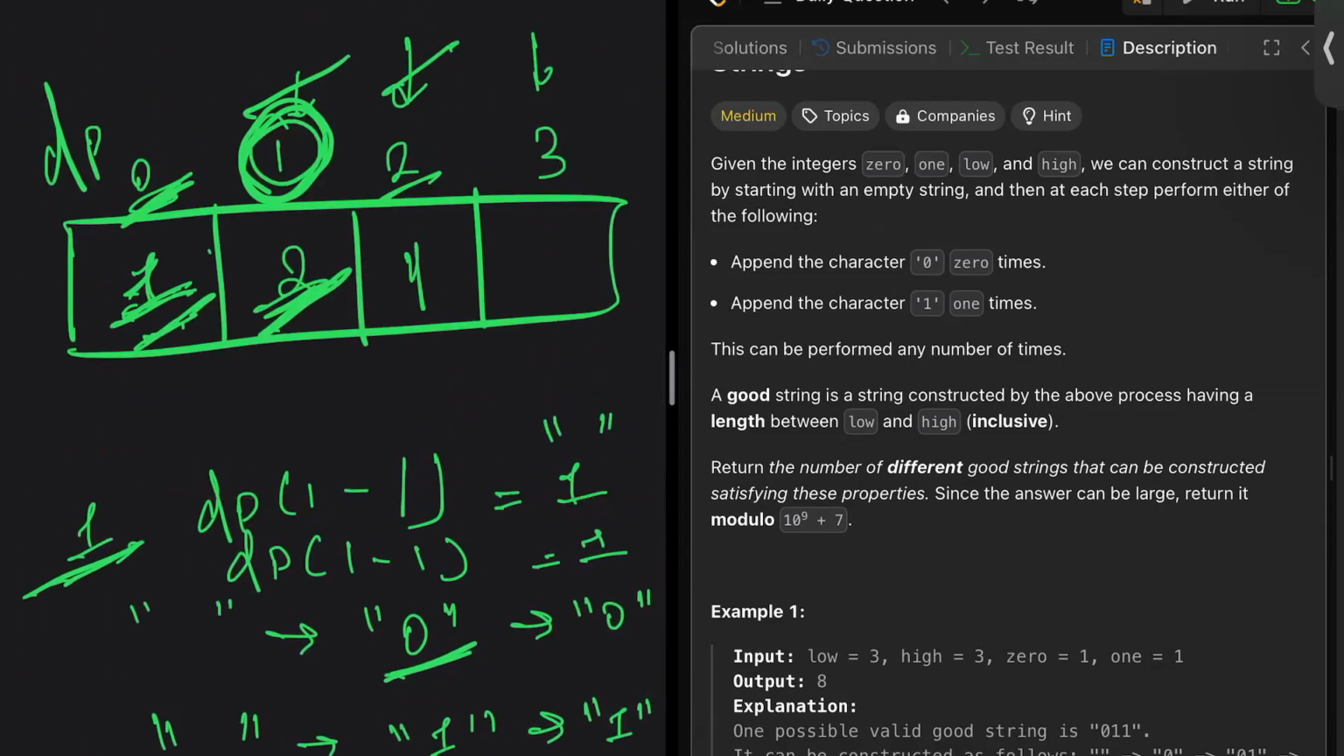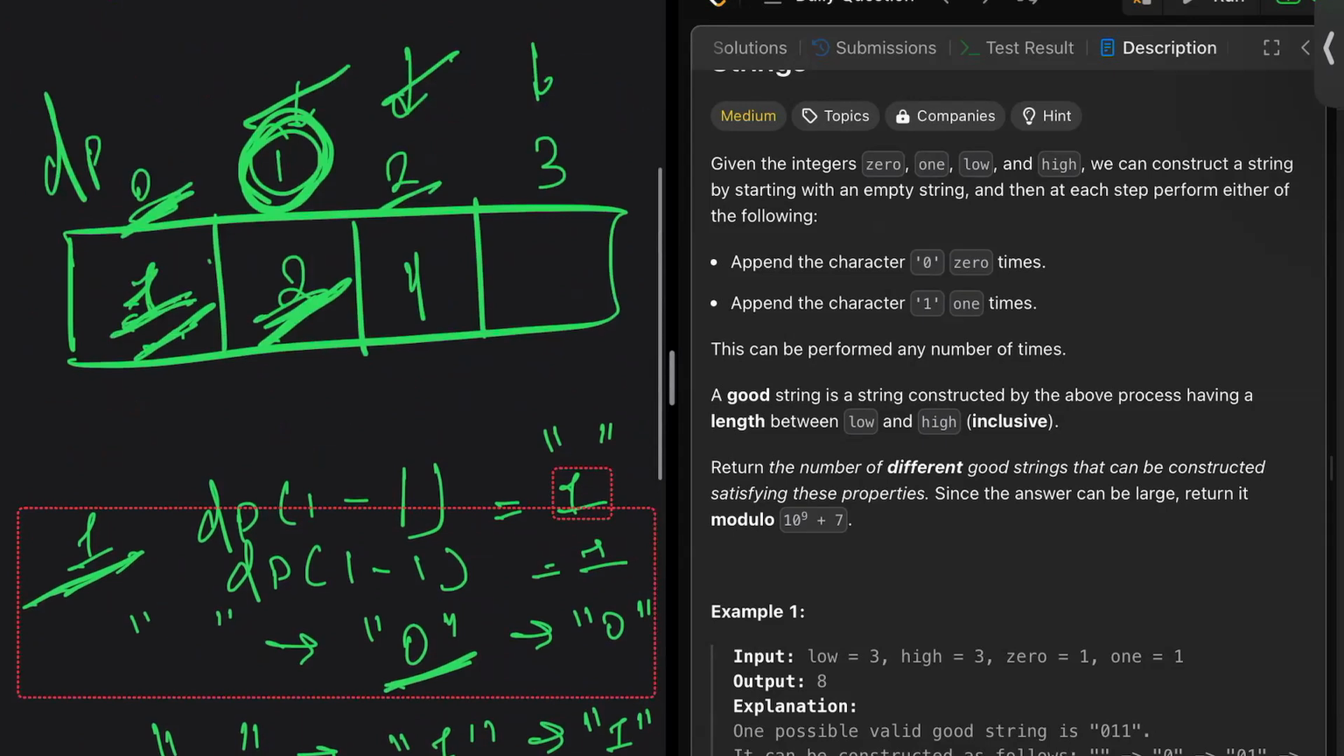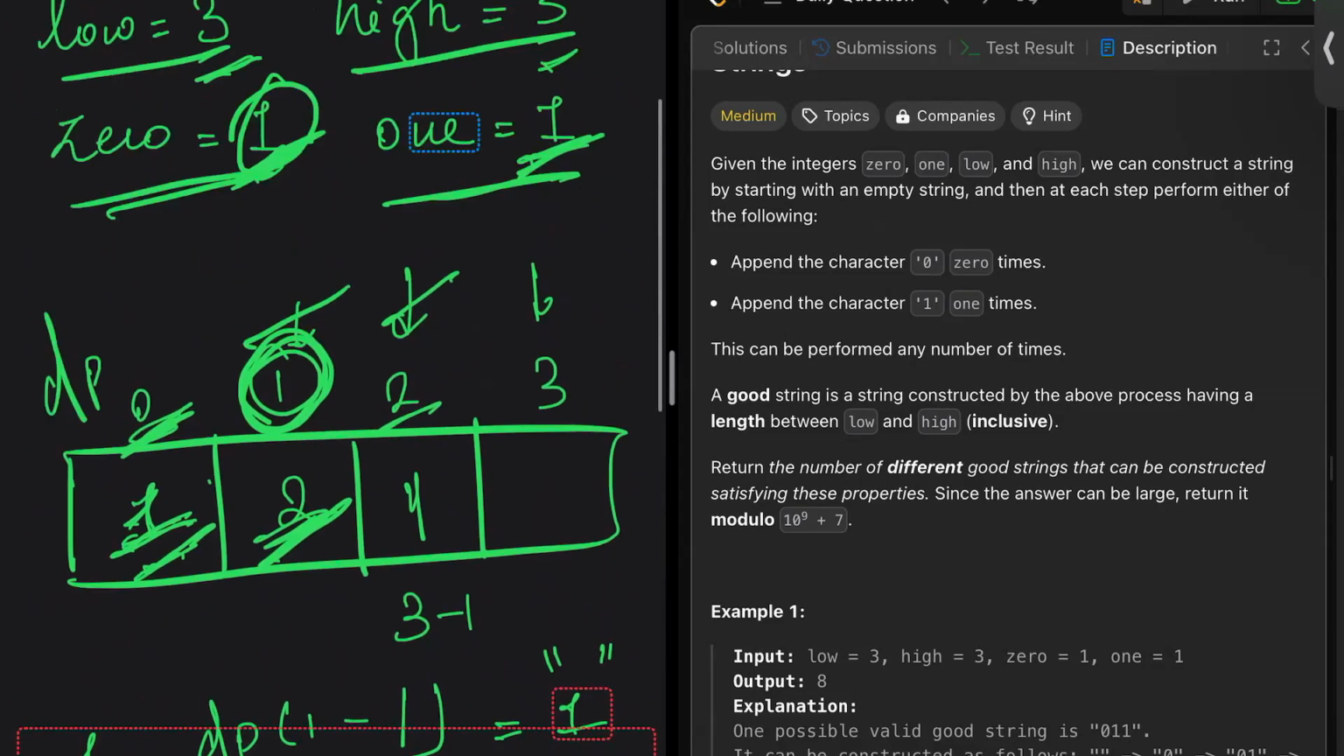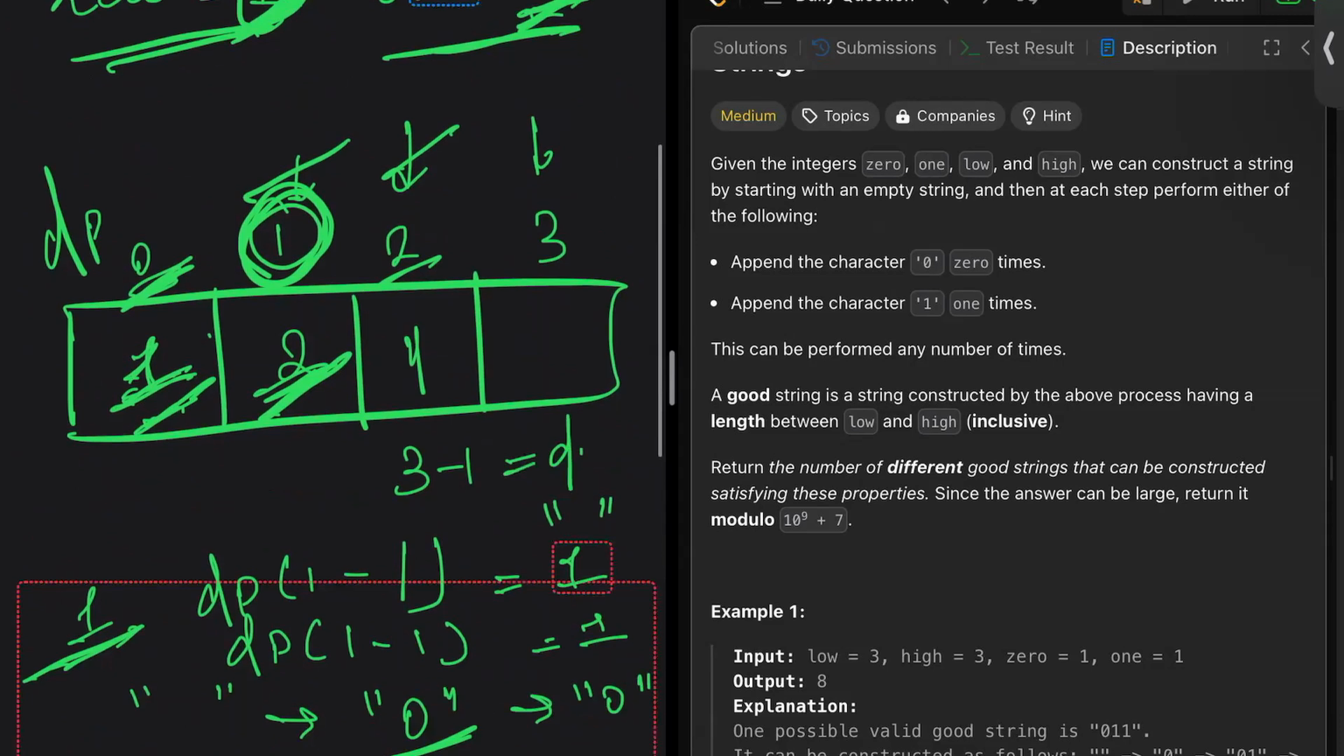Going forward, here we have 3 minus 1. So 3 minus 1 is the number of positions where 0 and 1 need to be appended. So dp of 2 and dp of 2 again, right? So what is the possible answer here? It's 4 times, right? So 4 plus 4 is 8.